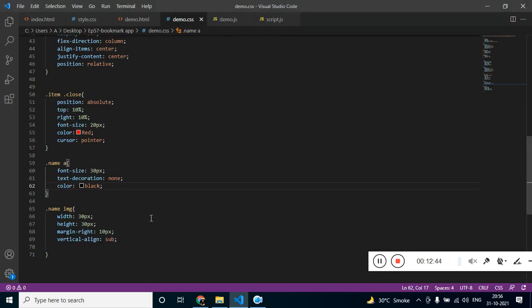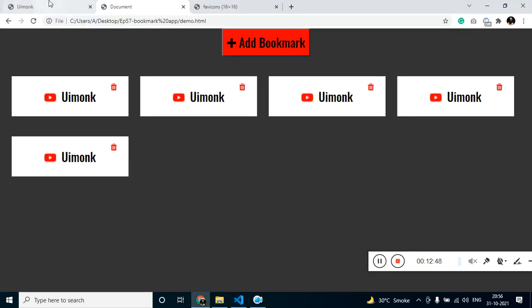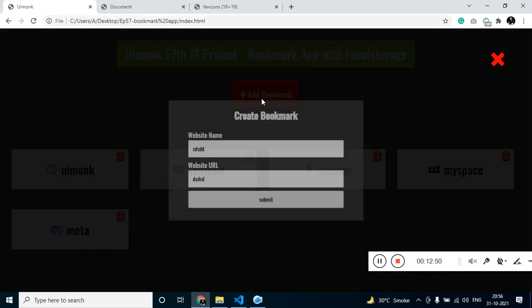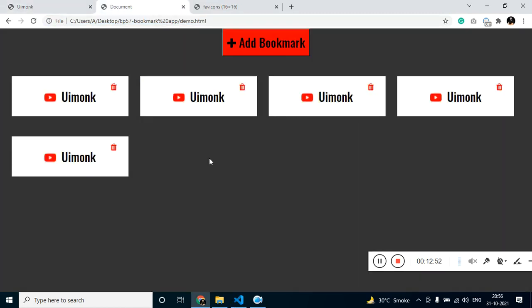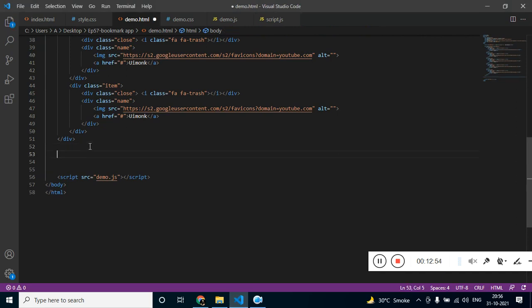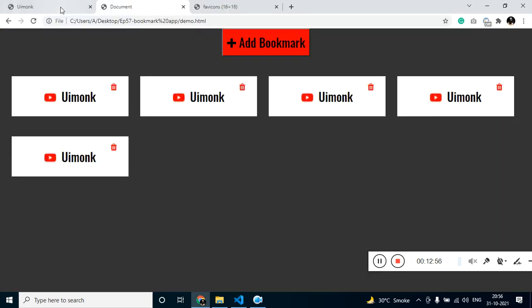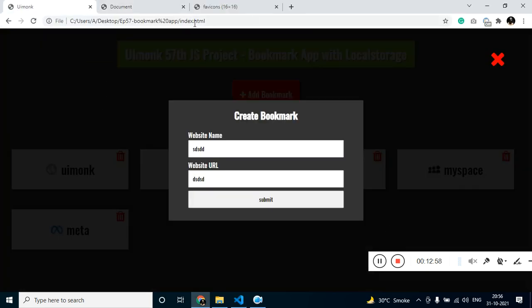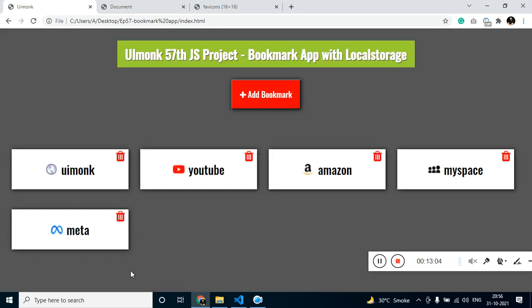Alright, now let's work on the modal. As you see, if I click on add bookmark, it is going to open a modal. So let's start creating it. First we need the overlay. You see, even after I click outside the modal, it is going to close. It is also a feature which we are going to cover in this video.